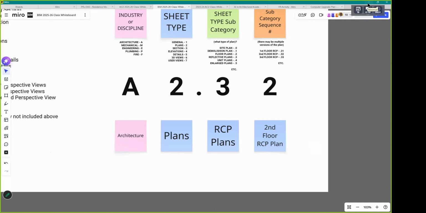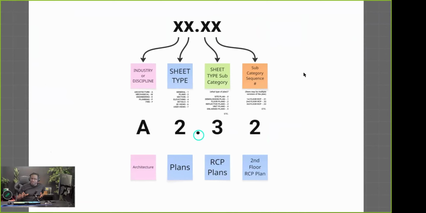Any more questions on sheet titles? Because remember, guys, you don't have to do this today, but when you submit your work, you're going to have to give each sheet the right number. Right? So I'm happy to go over this so that you can understand this numbering system for architectural sheets. Anybody else have any questions? No? All right. Let's keep it moving.